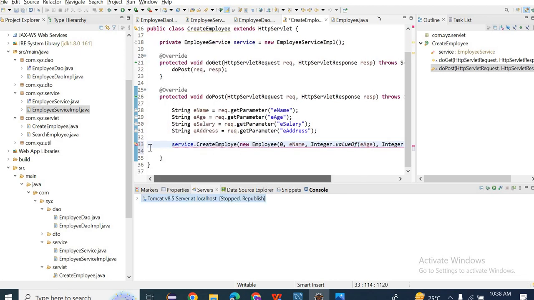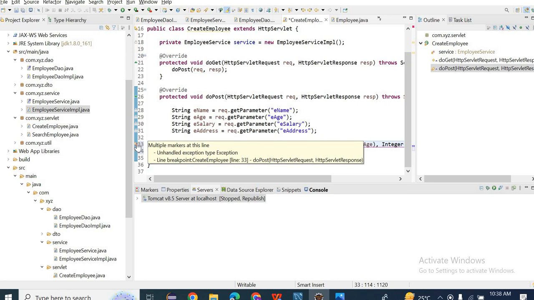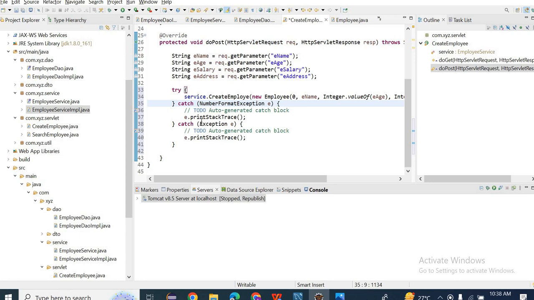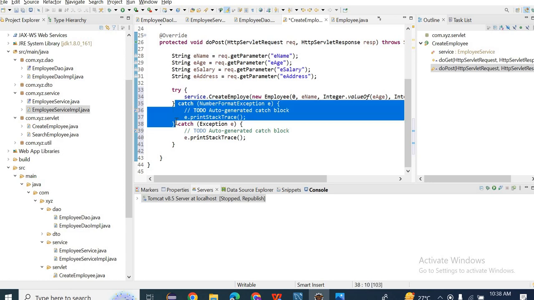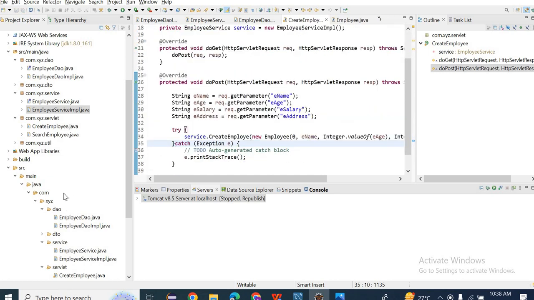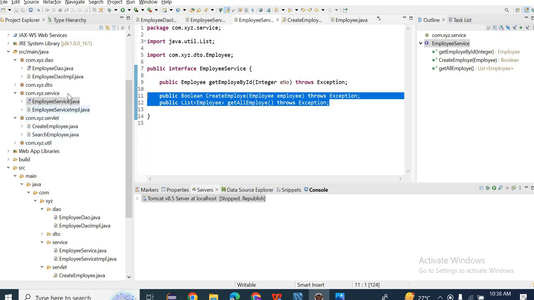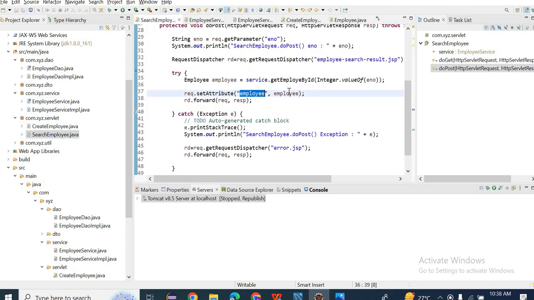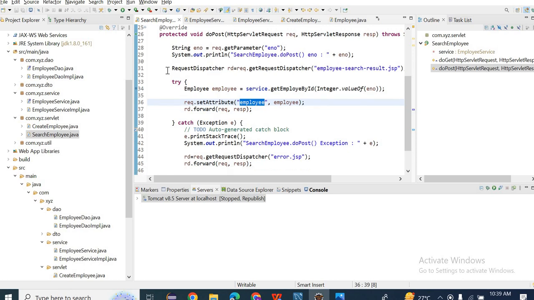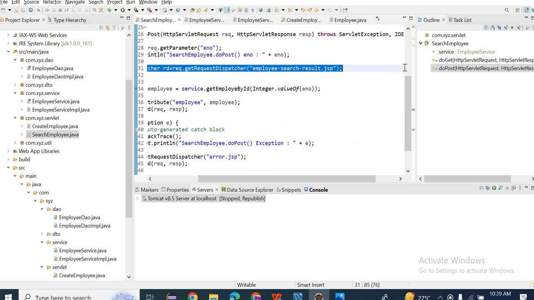So here, if you see, this is showing an unhandled exception. I need to handle the exception as per the use case. Whatever we have handled earlier in the create employee, similarly I need to handle here, and here we have the search employee. I am going to use it here also, and if I get an exception, I need to get the request dispatcher to the search results. I want to show all the details.